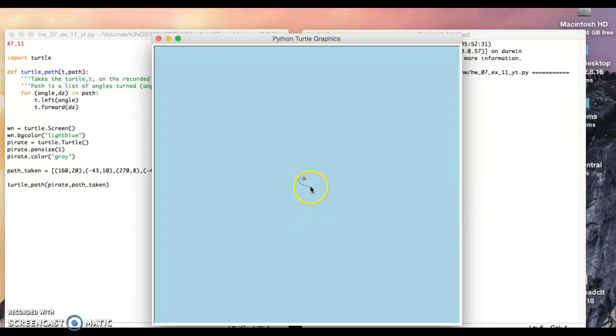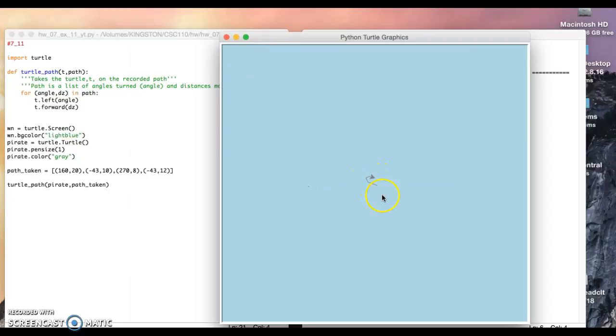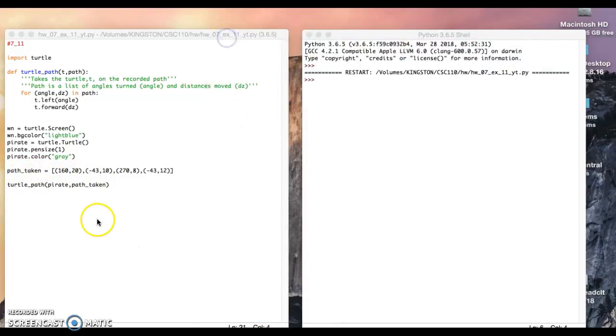Okay, as we saw from the execution, the turtle was correctly able to first turn a specific angle, in this case 160 left, and then move 20, and then move right 43 degrees, and then move 10. And so we're able to see the entire path it makes and put it out here by just giving it a list as the input. That's it.